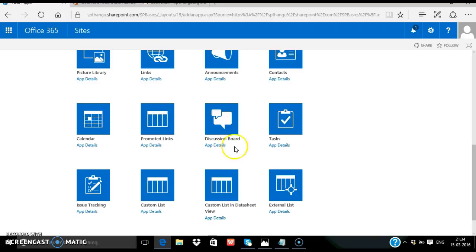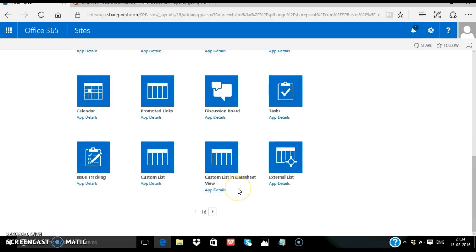Next is the discussion board for storing discussions, and issue tracking is a very useful list if you have certain issues and you want them to be tracked. And custom list in datasheet view: suppose you want to view the list in Excel format, then you can use this list. External list is used for BDC, for connecting to external data apart from SharePoint.